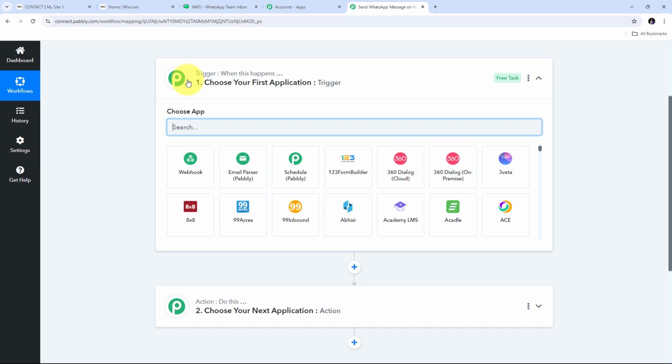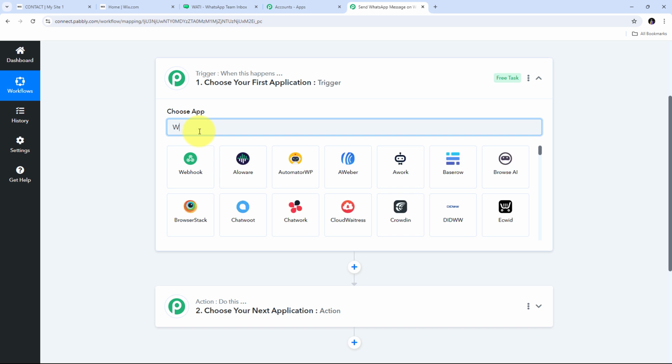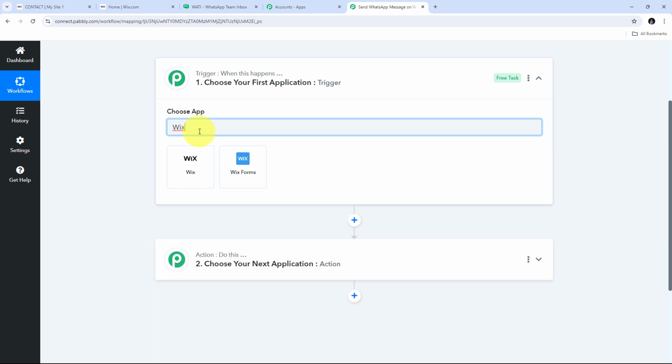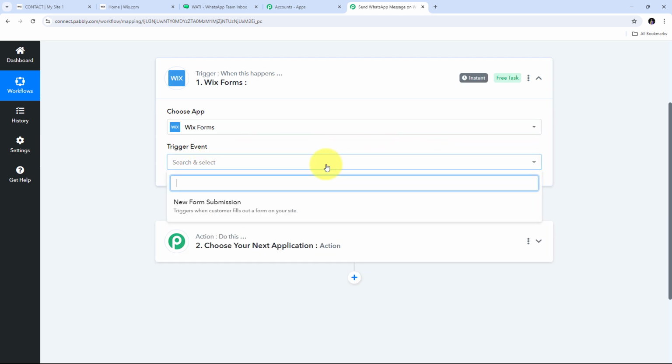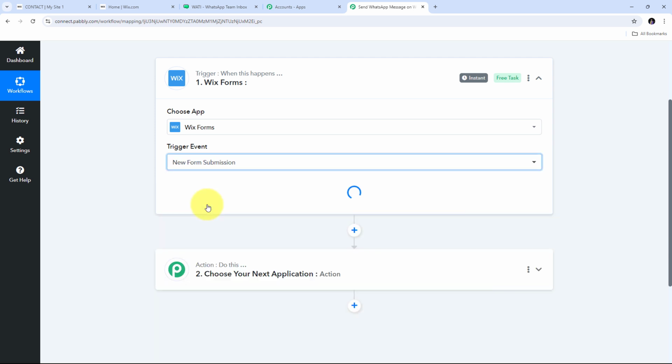So trigger is going to be the first step that will get executed in our workflow, and action is just going to follow that. So we need to first set up our trigger, and here my trigger application is going to be Wix form. So I'm going to search for that, and I'm going to select Wix forms here. Now I need to give a trigger event, so I'm going to open this tab, and new form submission will be my trigger event, so I'm going to select this.